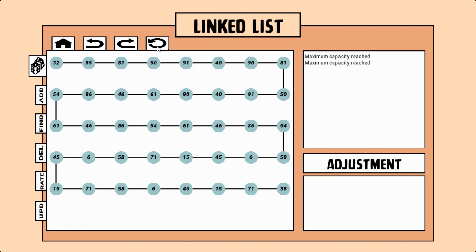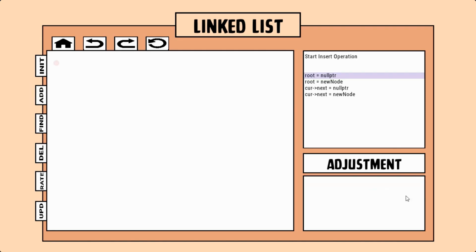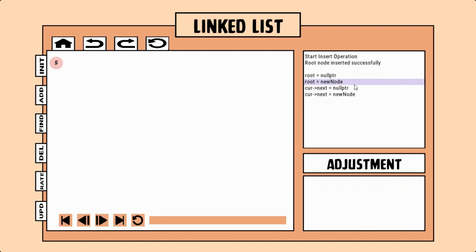Next, we clear this one. We have the add button. Here we can add a node to the root, for example, we add 5. Here's what's happening. When we go here, we get back to the first state, where there is nothing. And then when we click here, we get to the current state.